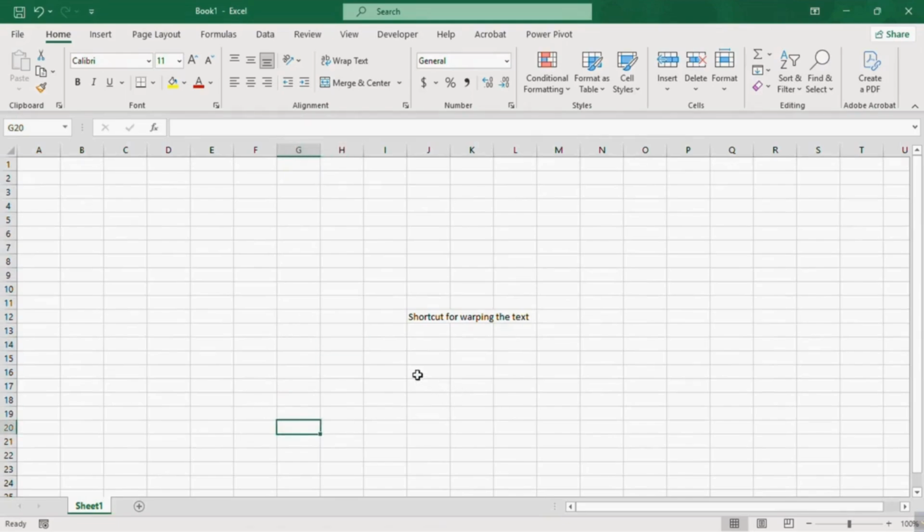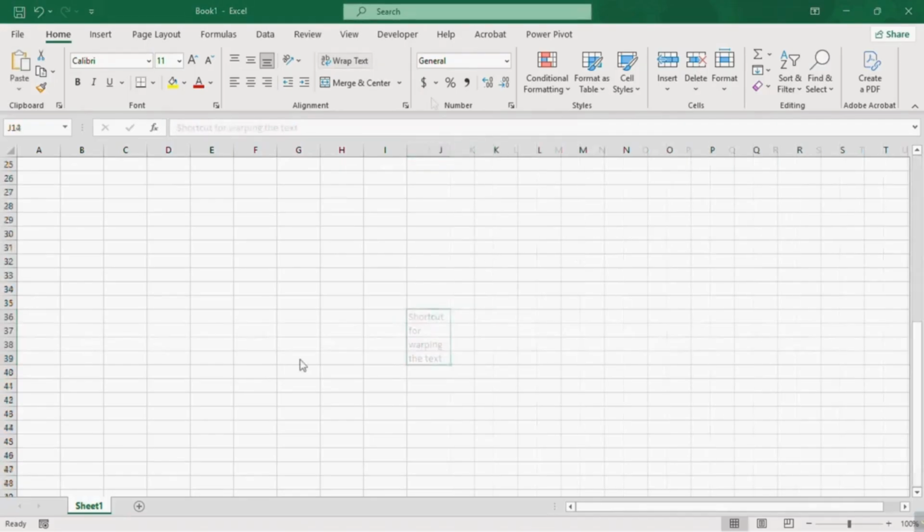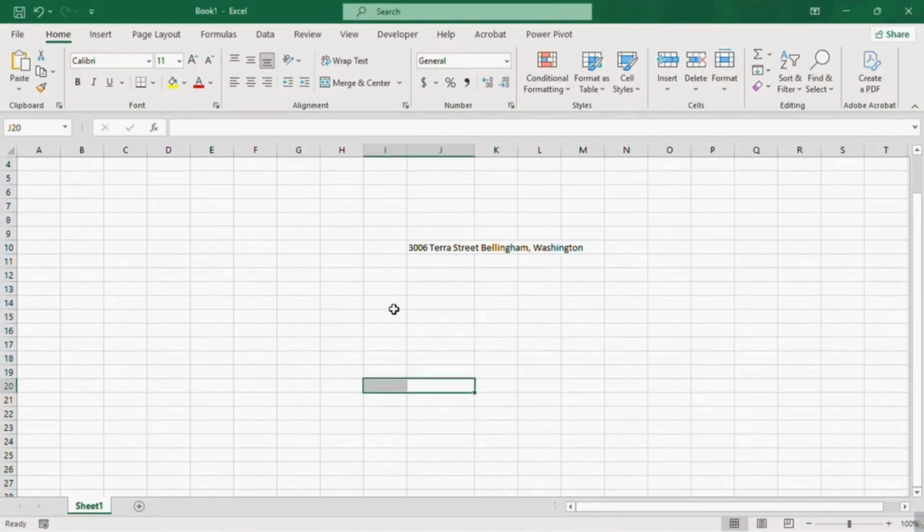You don't even need to touch your mouse for this. Select your cell and press Alt, then H, then W. You don't have to hold them all down at once. Just press them in sequence. Alt, H, W. Sometimes Excel's automatic wrapping breaks the line in a weird spot.